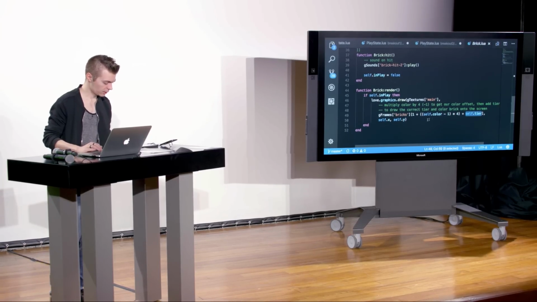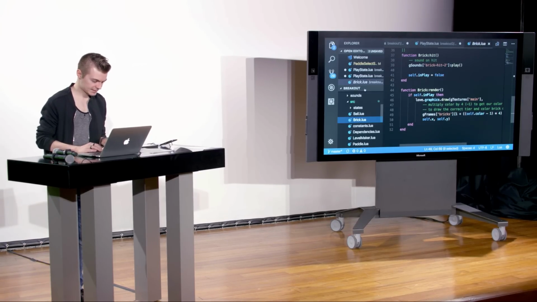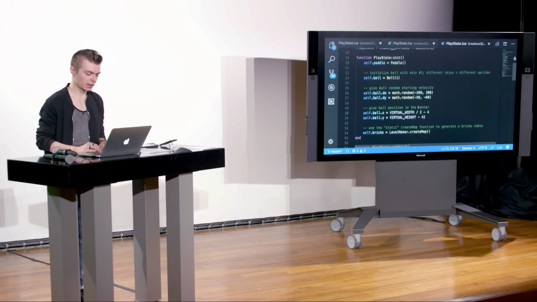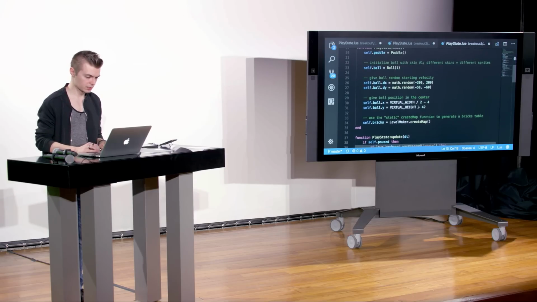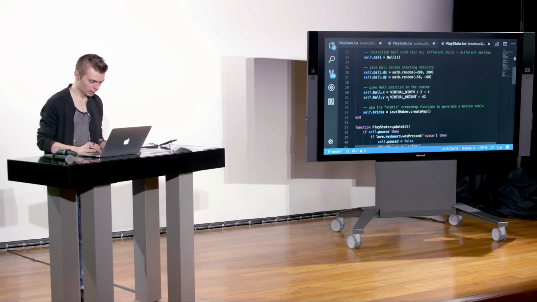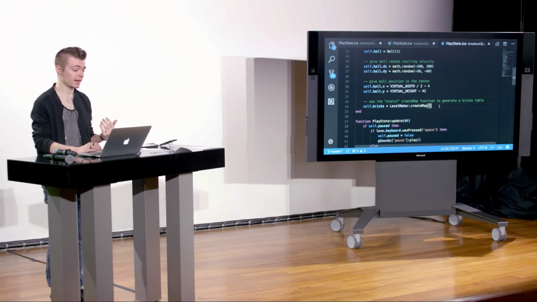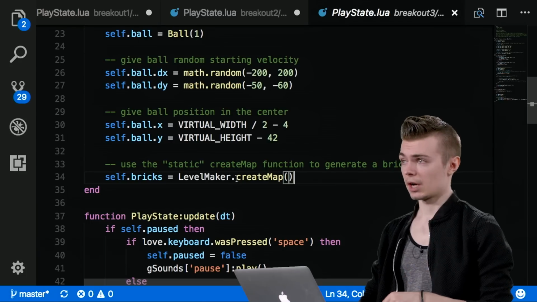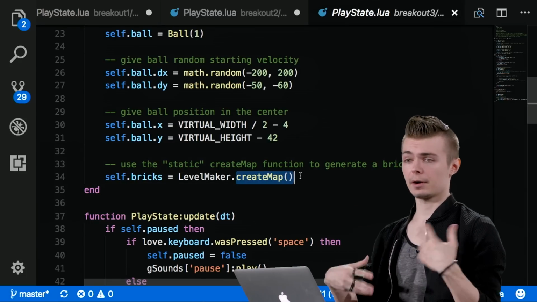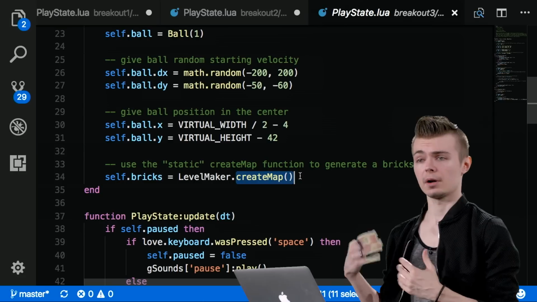And if we go back to our play state, and I'm going to start moving a little bit faster just so we can keep caught up. But in our play state, one thing that we notice here, we have a new class called LevelMaker, which has a function called createMap. We're going to take out all the logic for generating our levels, and we're just going to put it in one place. We're going to call that LevelMaker.